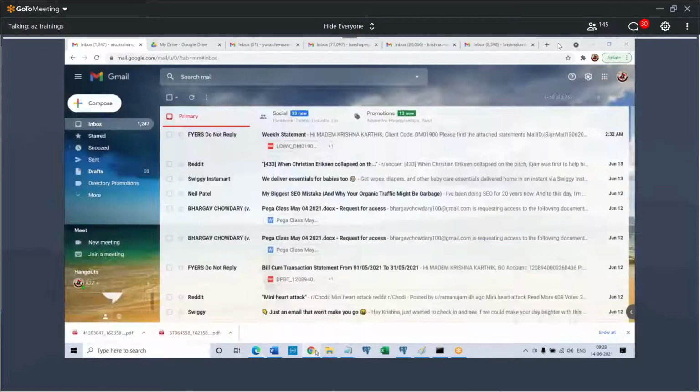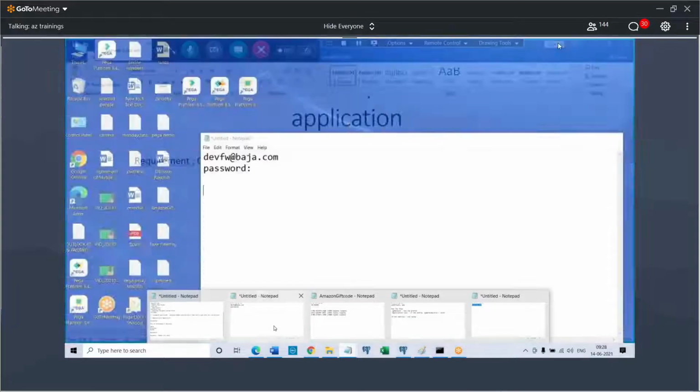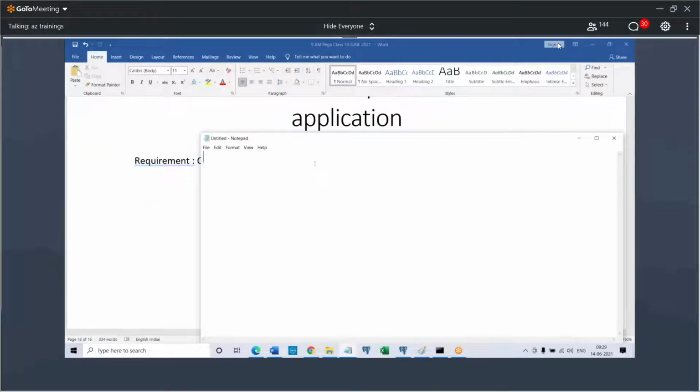Okay, so this is what we are going to do: create an implementation application, especially for the Bajaj auto insurance process. Just now we have seen setting up or creating a framework application. Now we are going to create an implementation application. I will ask you one general knowledge question.